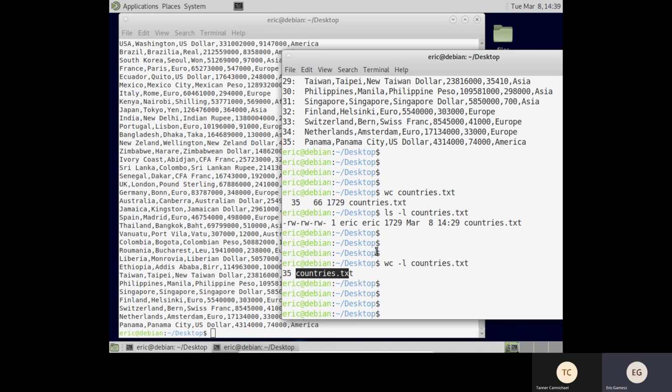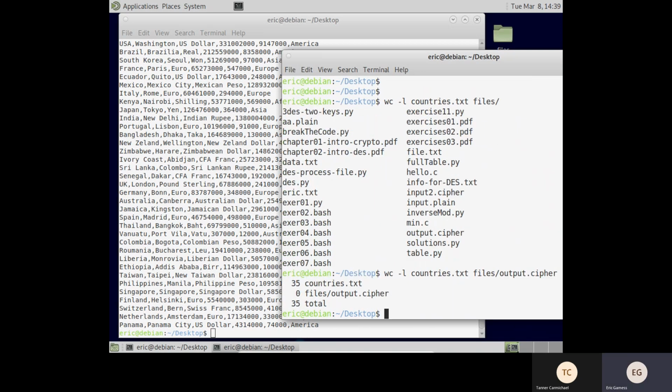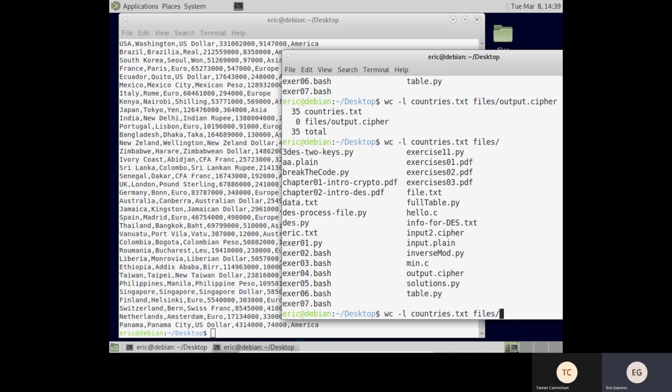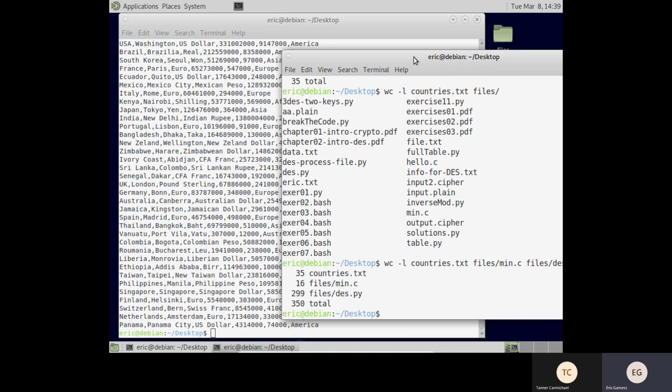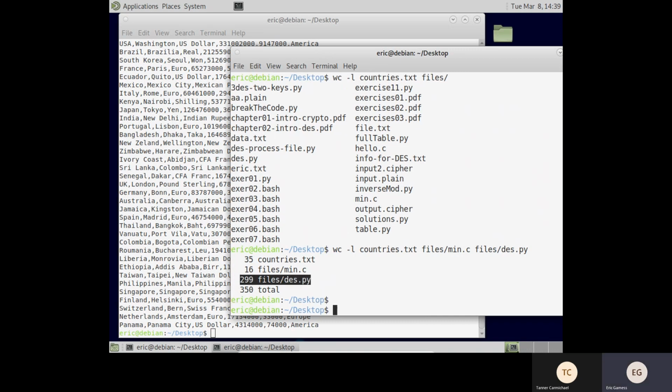It will show a table also, because I can say, for example, show me the case of this file. And I have another file here, an output cipher. It has 0 lines, so it was not a good idea. Let's take another file, min.c. Let's take another file, des.py. So look, it tells me that this file has 35 lines, this file has 64 lines, and this file has 299 lines.